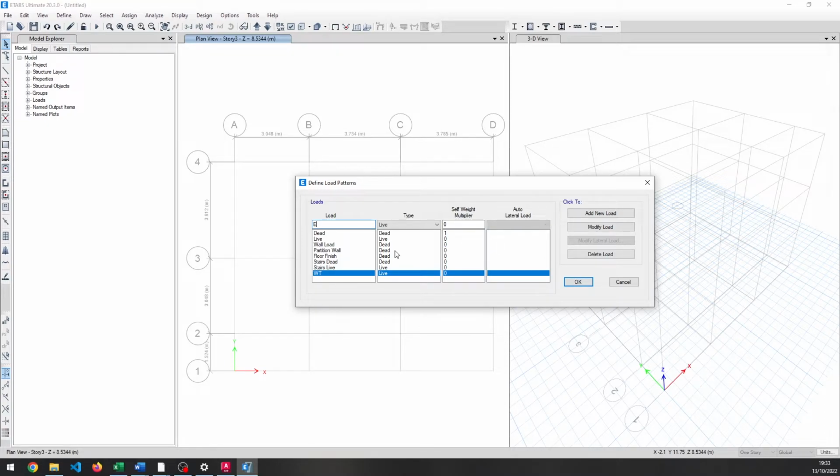So now for the earthquake load in X direction for ultimate limit state, the type will be seismic, and the auto lateral load will be user coefficients. Since the NBC code is not considered in this software, only the IS code has been considered, that is this one. So for the NBC code, we have to select the user coefficient and click add new load.